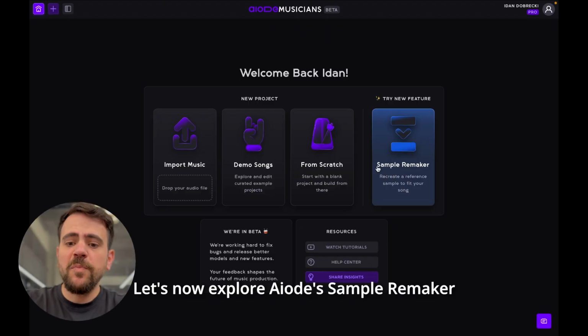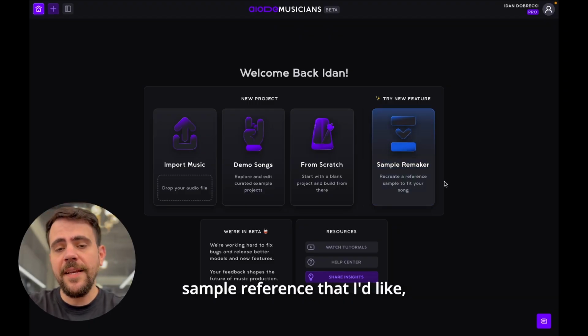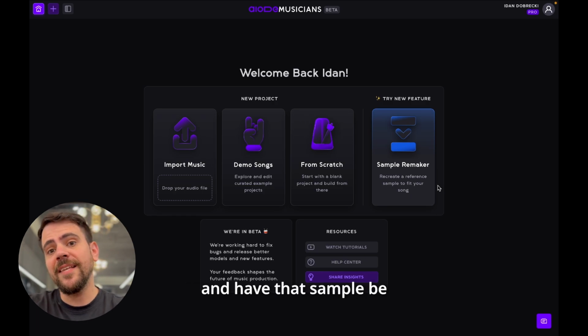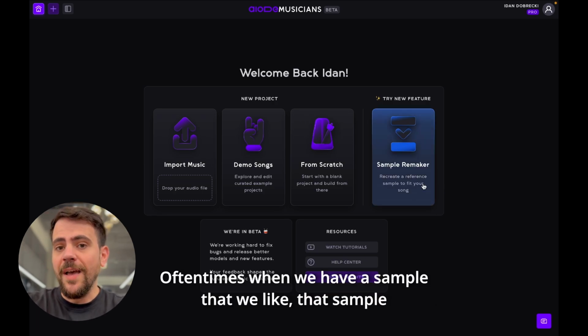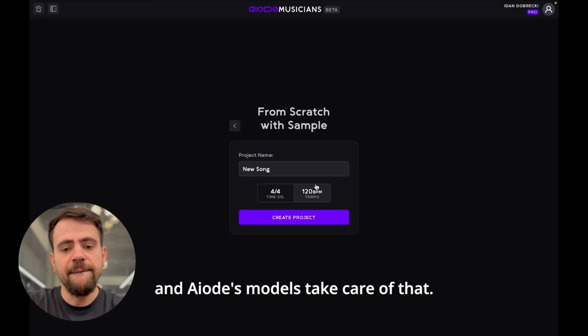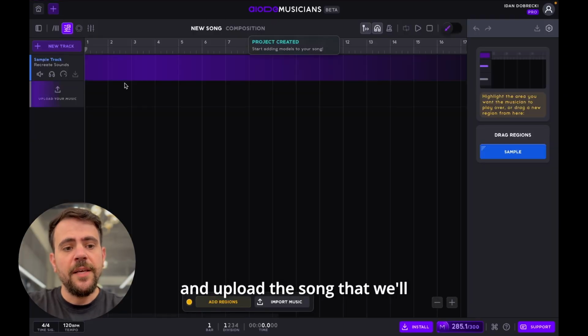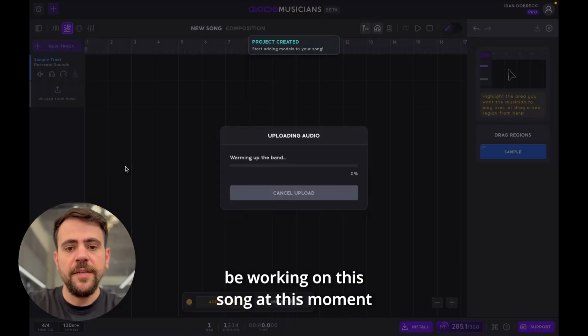All right, let's now explore Aiode's sample remaker model, which allows me to provide the model with any sample reference that I'd like and have that sample be recreated to perfectly match my music. Oftentimes, when we have a sample that we like, that sample doesn't match in terms of the right key or tempo, and Aiode's models take care of that. So let's create a new project and upload the song that we'll be working on.